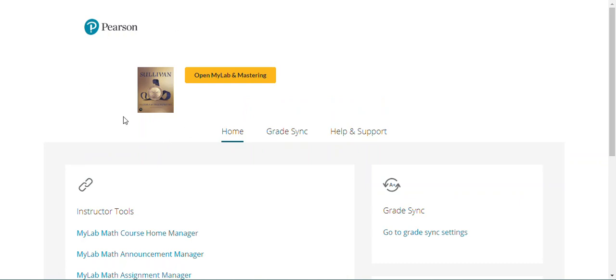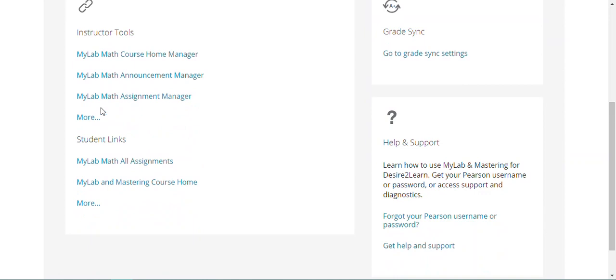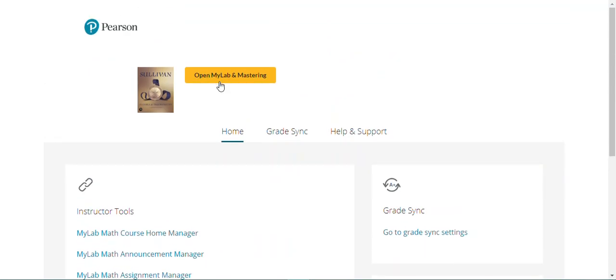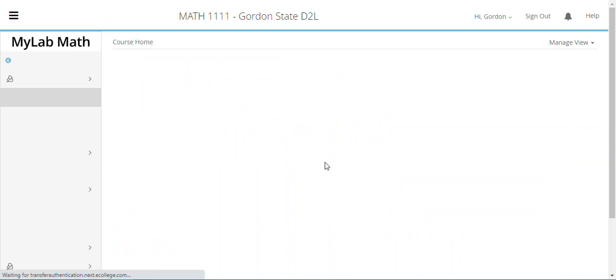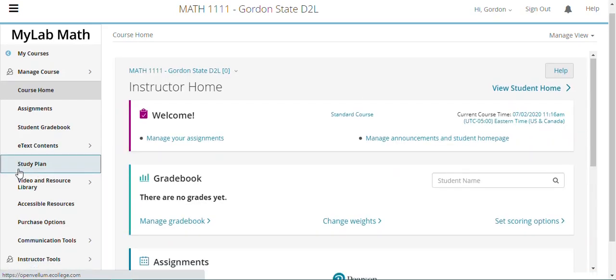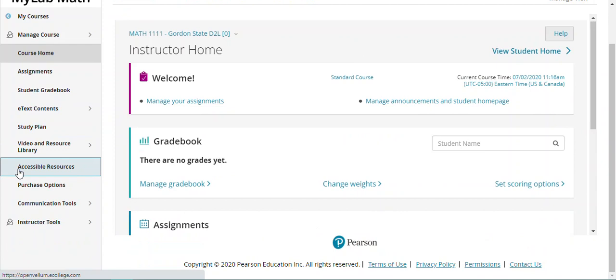See here, this is my book. And here are my instructor tools as shortcuts to the instructor navigation for your MyLab or Modified Mastering course. And here's where your students will be able to access their links through the widget as well. So if I click Open MyLab and Mastering, it will take me to my Pearson MyLab or Mastering course home where I can navigate my MyLab or Mastering course as I normally would.